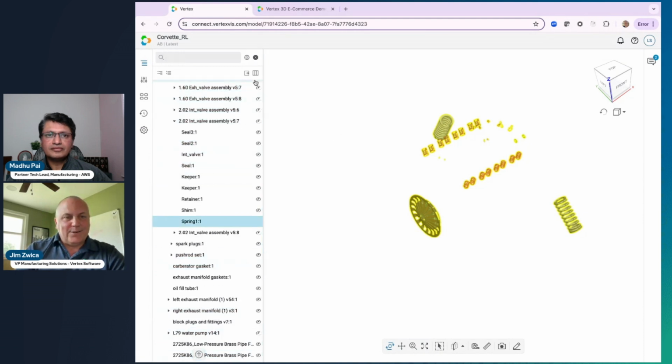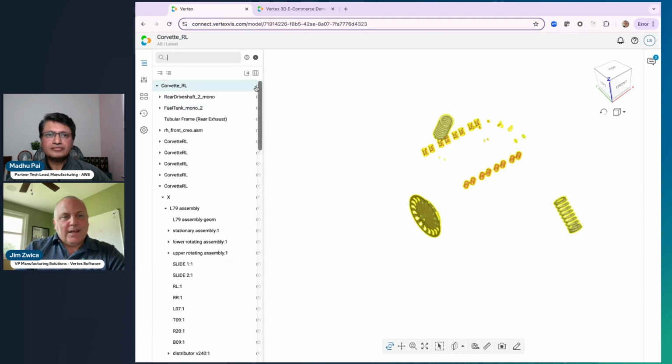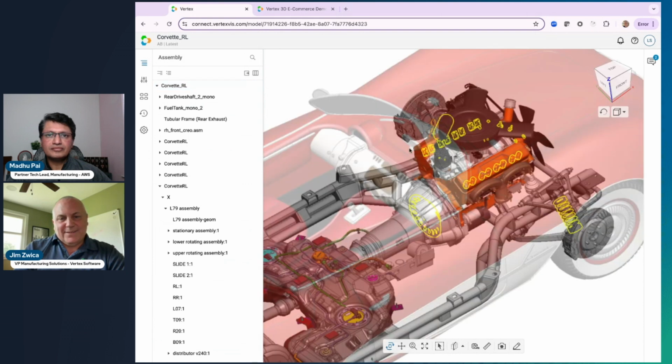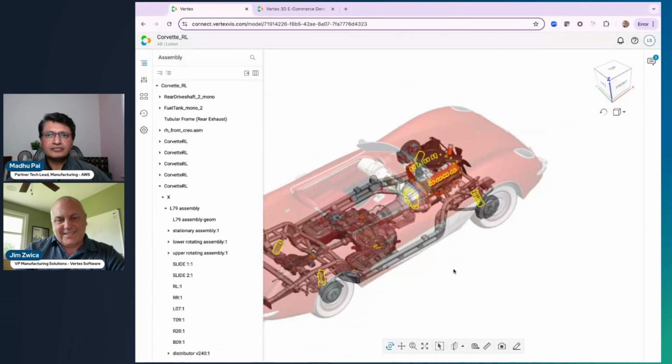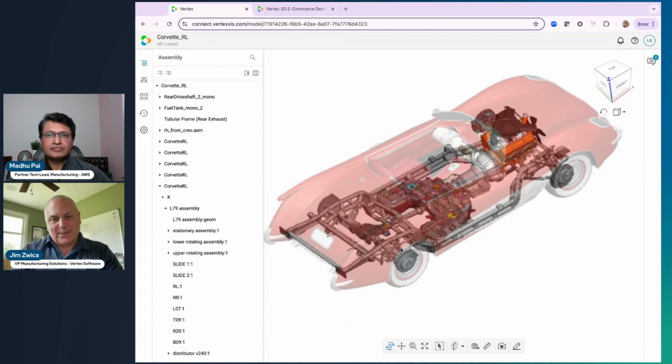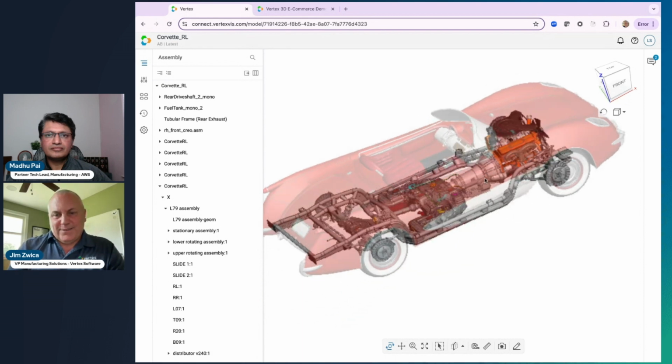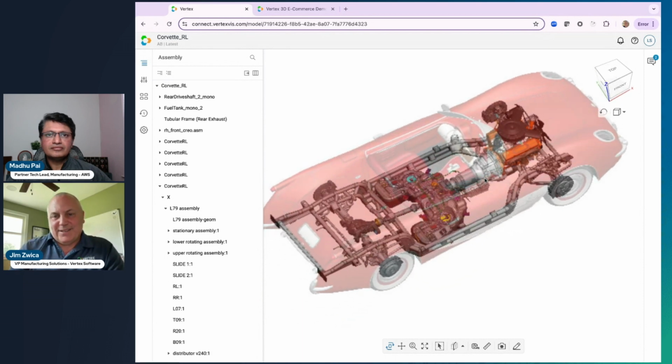If I clear that out and turn everything back on, the fun part of this is that you can see how fast the 3D geometry loads, the level of complexity that we have here, and the ability to interact on any device in a very quick manner with very high fidelity models.